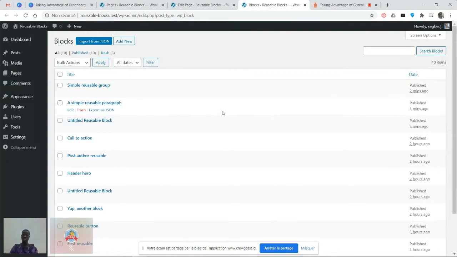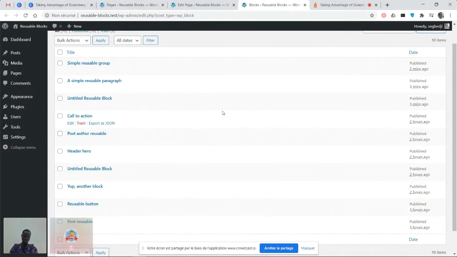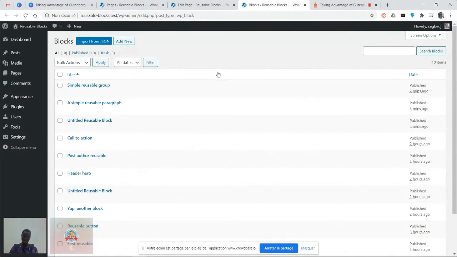This option will take you to the page where you have all the blocks that you are creating. I already created some blocks here, but let's find them. So here are the last two that I created last week: the same paragraph block and the same group block.